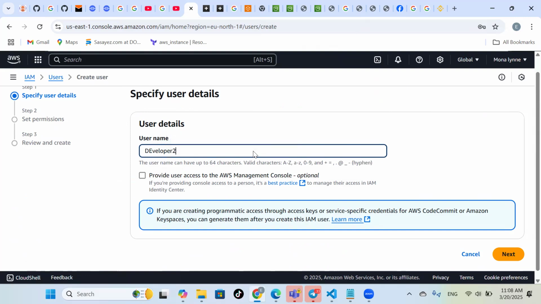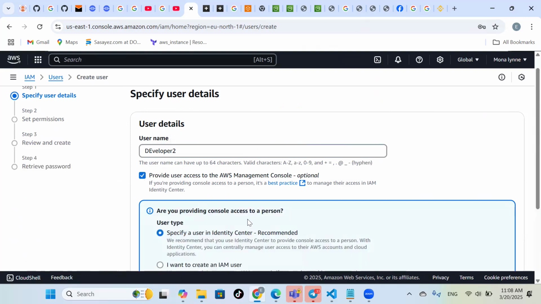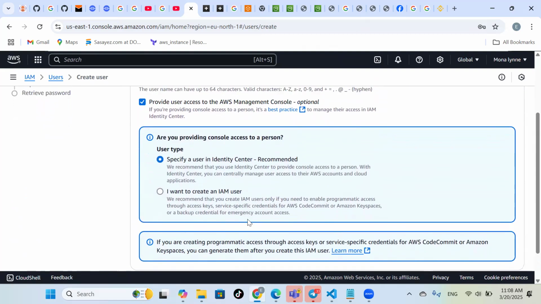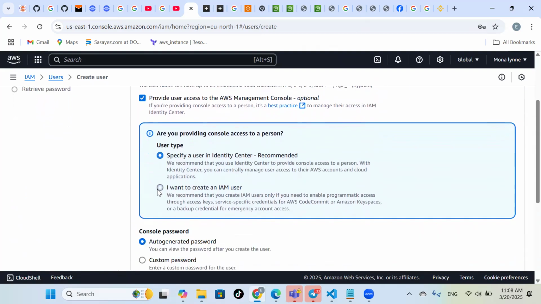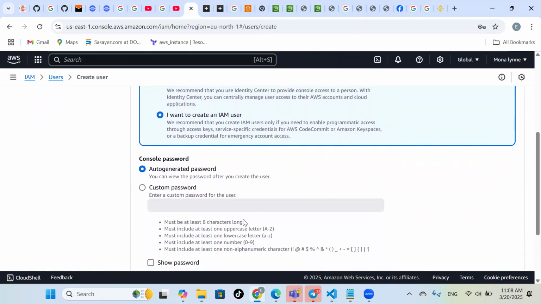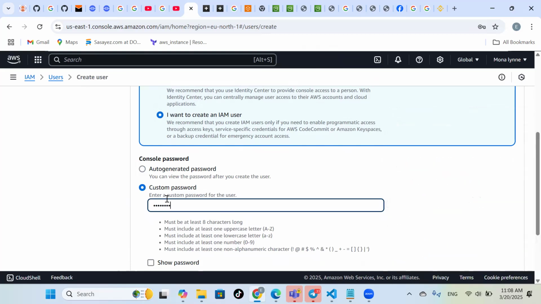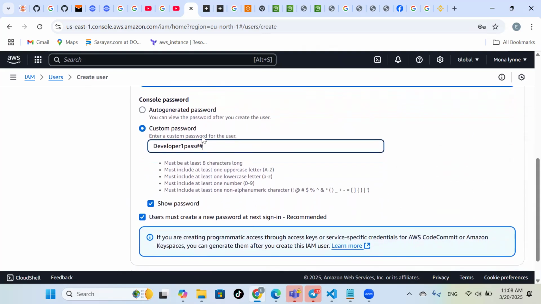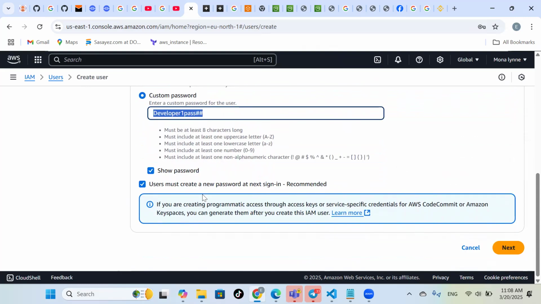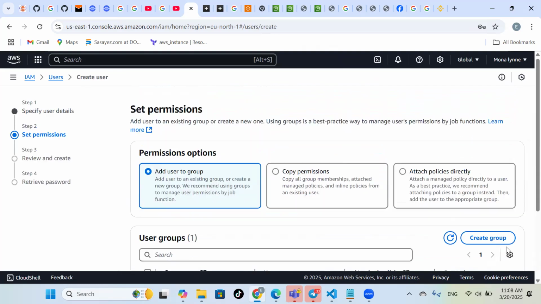This is a bonus. Provide access. I want to create an IAM user. Password. I'm going to create a password called developer1 pass. So I'm putting a password that's a bit difficult, right? Developer1 pass. I'll copy this password so as to log in. And I'll create, okay?